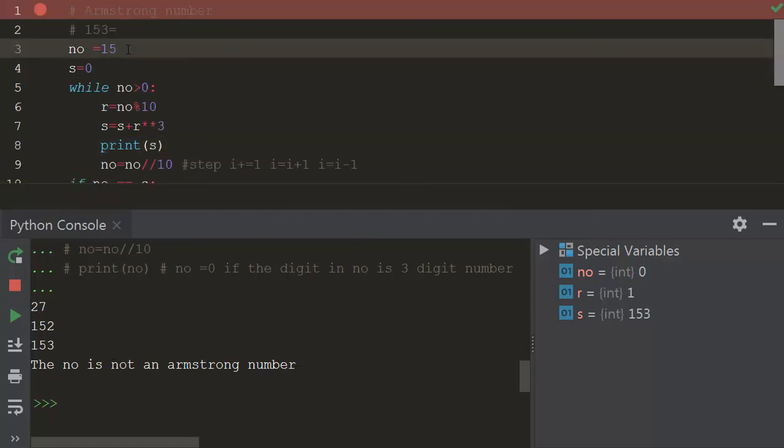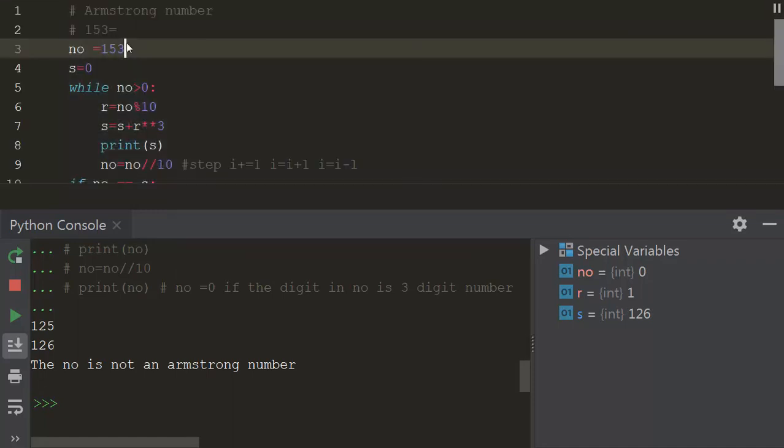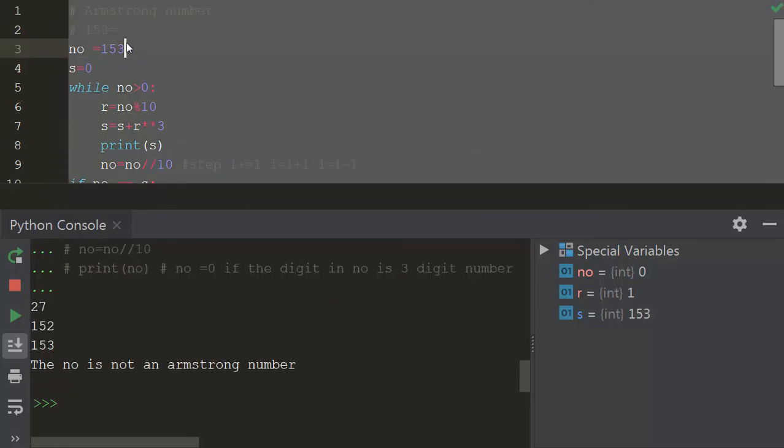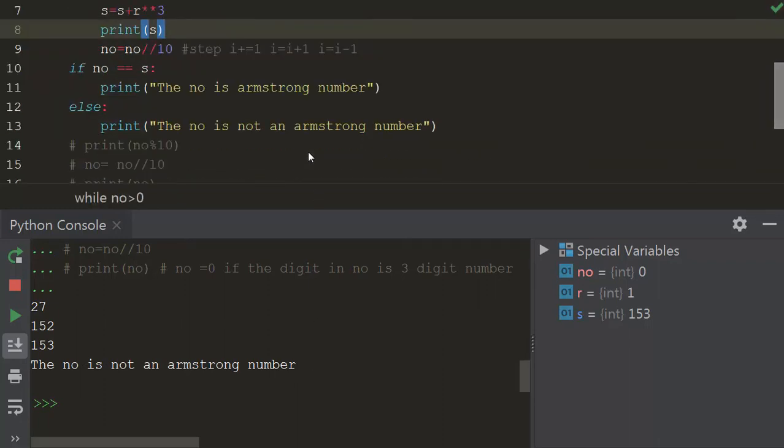Let us now try one more time. If I reduce it to 153, then also I will still get the same result. And for this number, if I change it to 153, I'm still getting the same result. What's wrong with this program? You have to find out, right? This will be your task. Let's see whose message comes first, right?